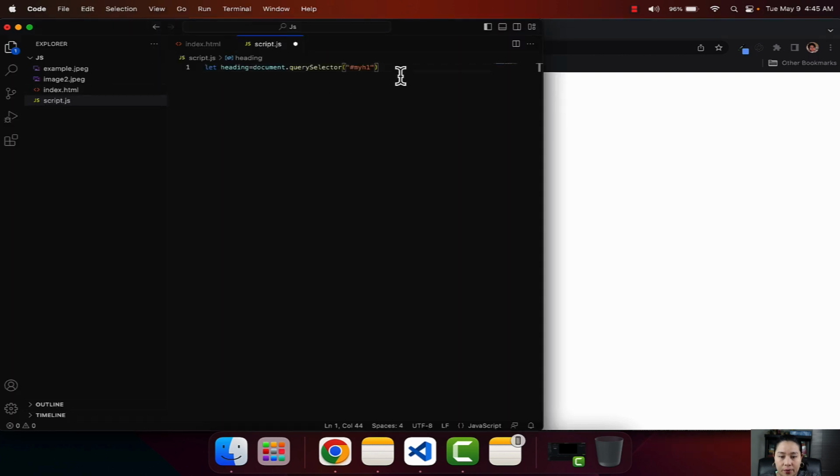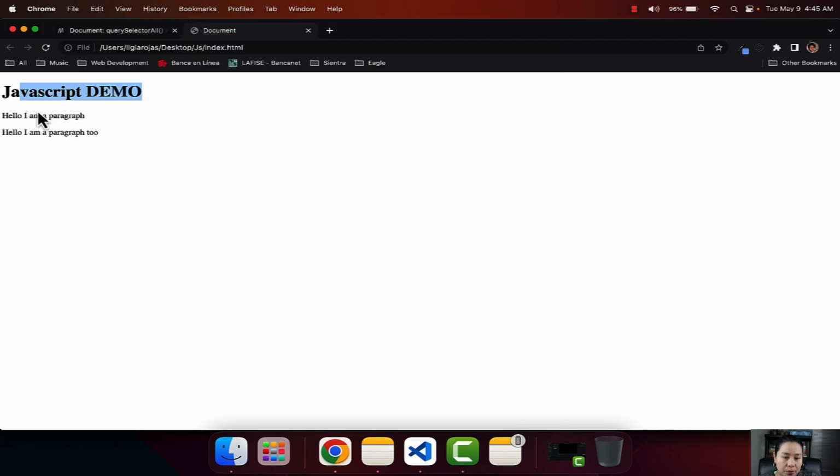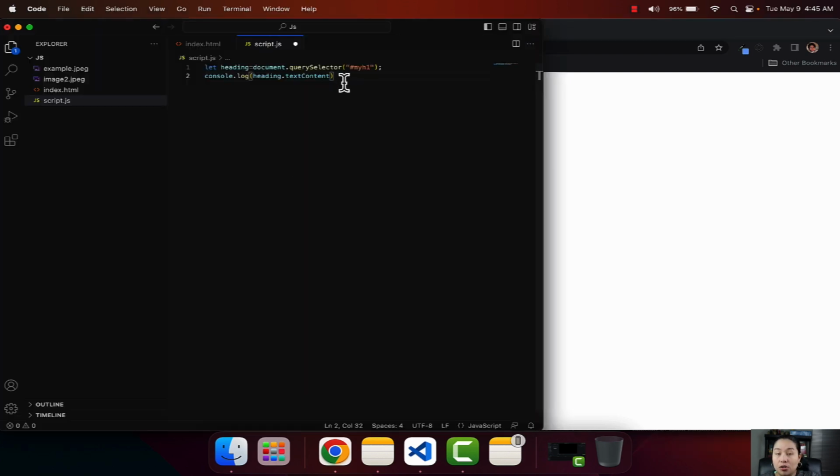So we're selecting that. Now, we can see that if we just go ahead and type something like console.log, and then let's do heading.textContent, which, as you know, textContent is a property that is going to display the content of the H1, which in this case will be JavaScript demo. But we are going to use console.log just so that you can see that we have properly selected this ID.